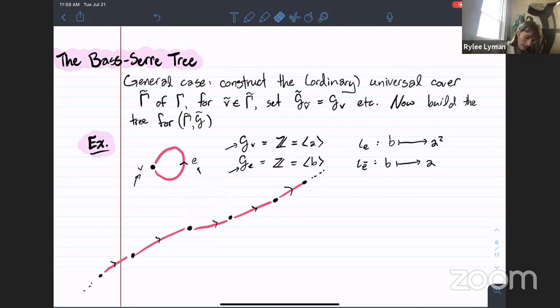So this edge group is infinite cyclic. I wrote it as being generated by an element B. And what I know is that there are homomorphisms, right? Inclusions of this edge group into this vertex group. And one of them will be an isomorphism. It will just send B to A. The other one will send B to A squared. So it will realize that other infinite cyclic group as an index 2 subgroup of the vertex group.